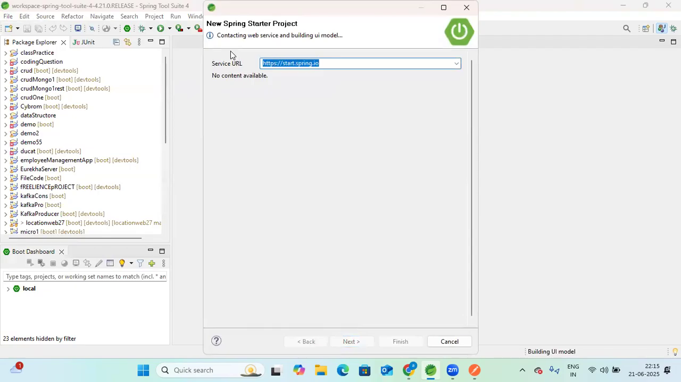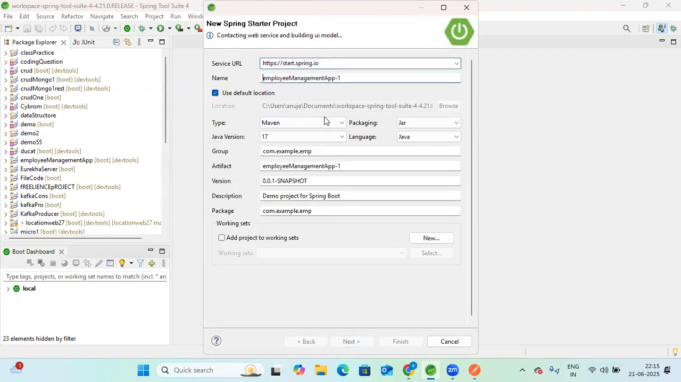The first one: Maven, Java 17, jar, and I will give the name as product. Let me check first if another project has the same name. No, there is none. Here also I will write prod. The name and artifact name should be the same, and the group name and package name should be the same.